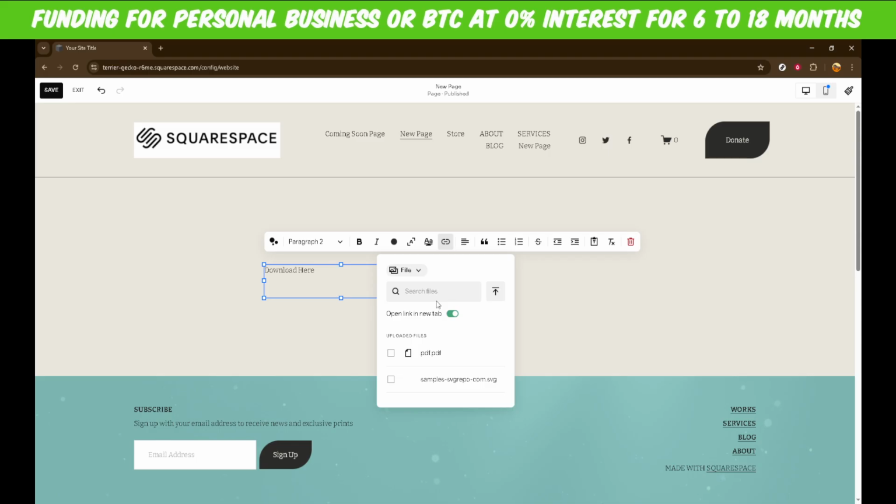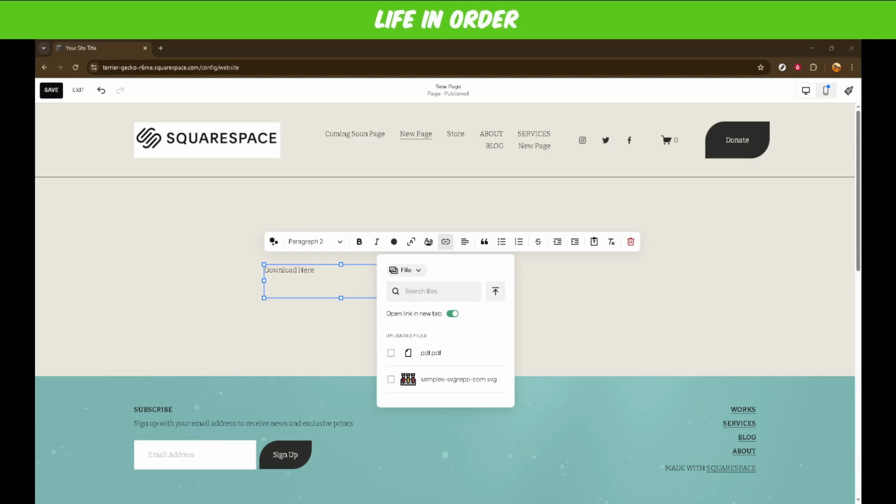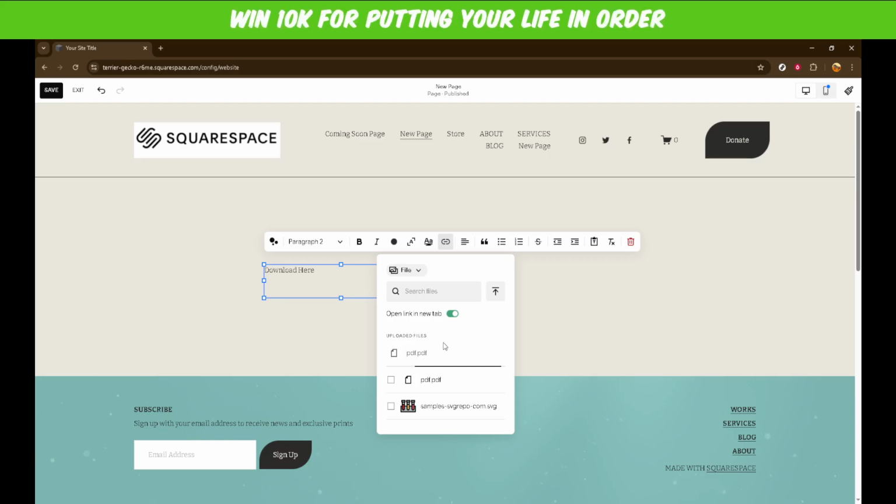Now from the options provided, you'll want to select File. This tells Squarespace that you aren't linking to another web page, but instead uploading a file that visitors can download. After selecting File, you'll see a prompt or button allowing you to upload your file. Click on it to browse your device for the file you want visitors to download.